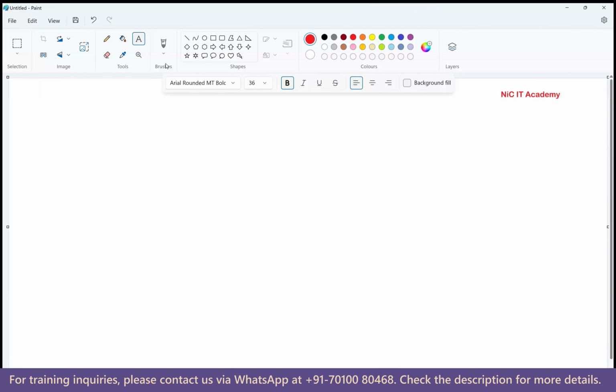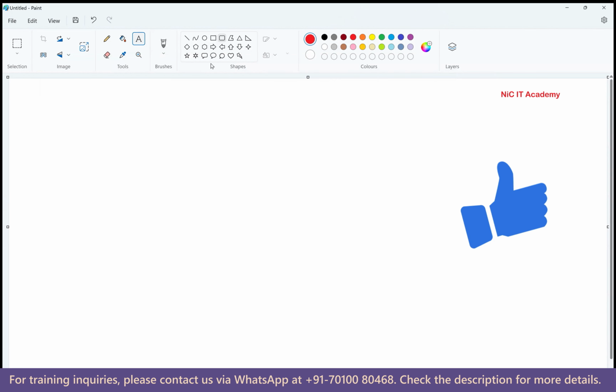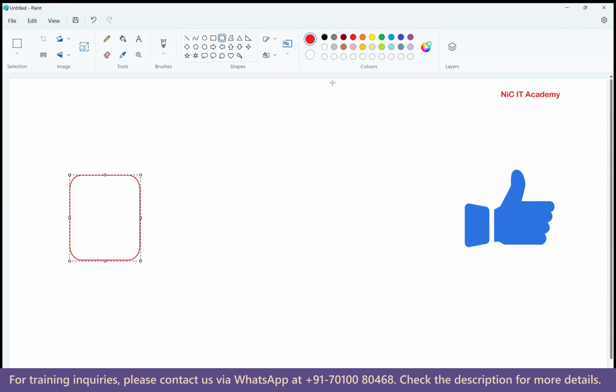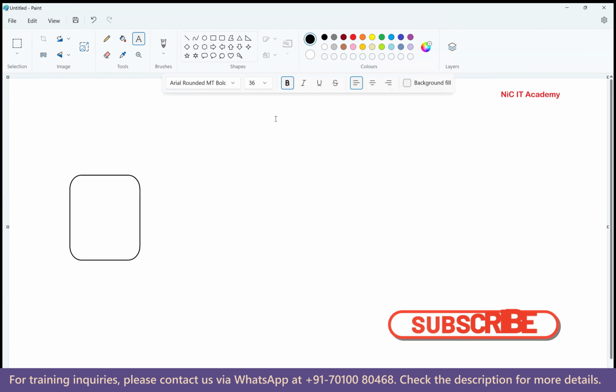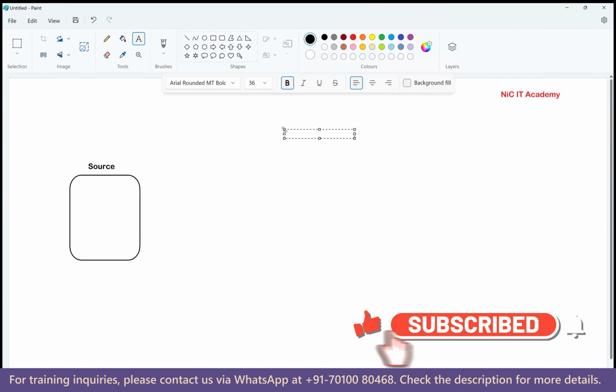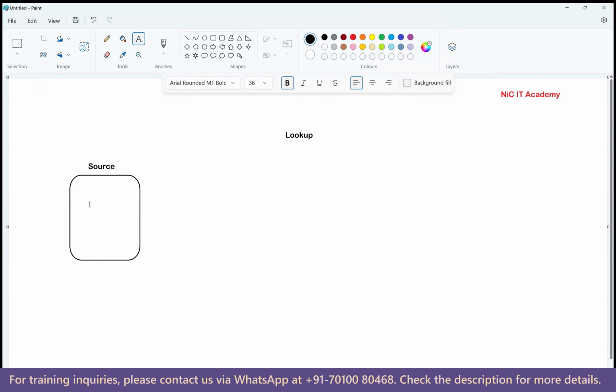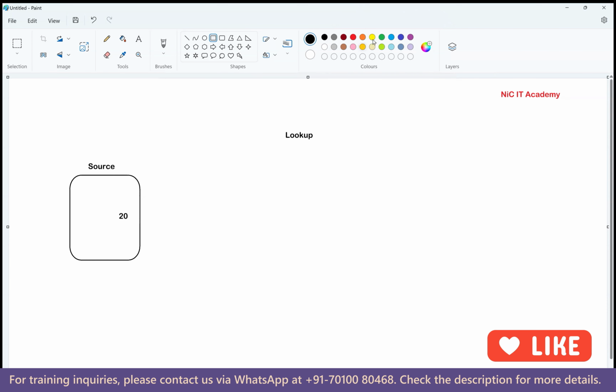For example, if I take this is the source table, and this is our lookup table. For one of the column values in the source table, I'm getting some column value 20. In the lookup table, we have values. For example, I will take these values in lookup.